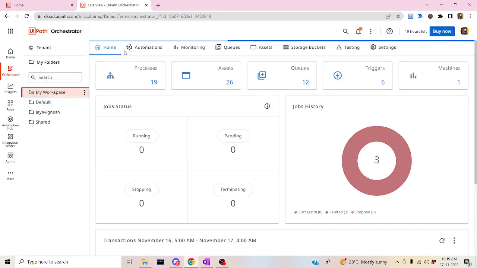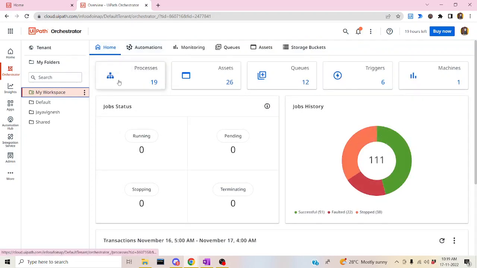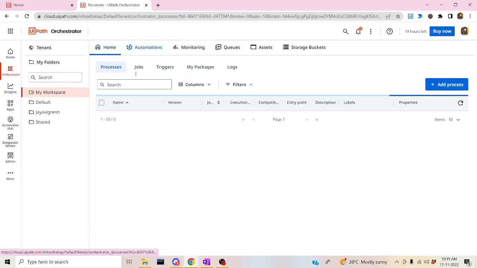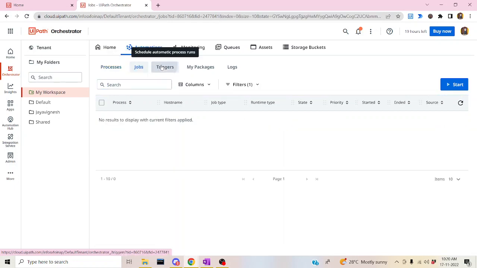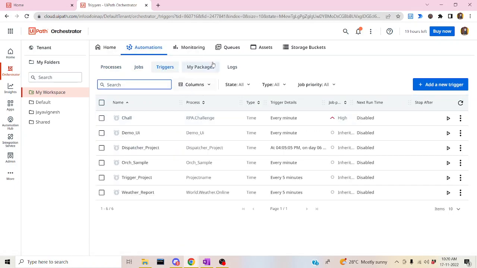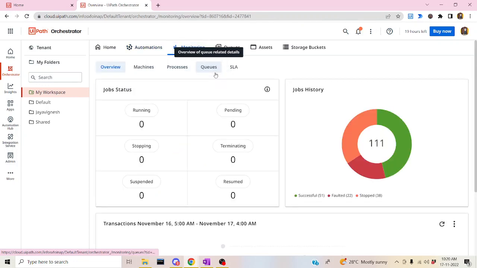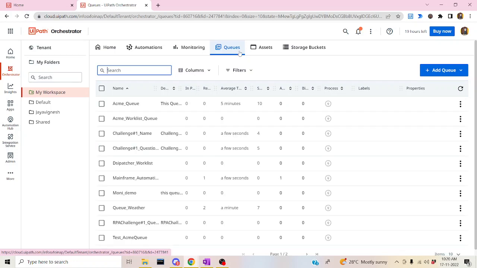Overall, this is the home, where there are more sections: processes, assets, queues, triggers, machines, and automations. They help you understand which processes have been uploaded from UiPath Studio. Jobs help you monitor which processes are running. Triggers help you schedule. My Packages are the same things that are published from Studio. Monitor helps you see which jobs are running, pending, stopped, or terminating. Queues help track your business items, which you are storing.